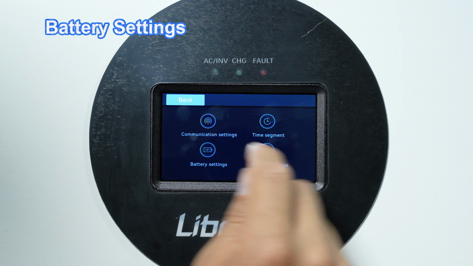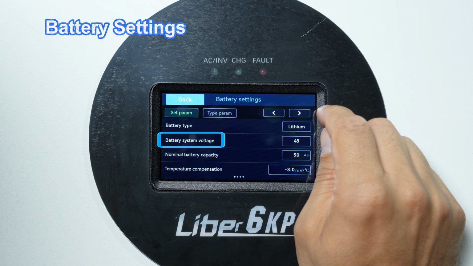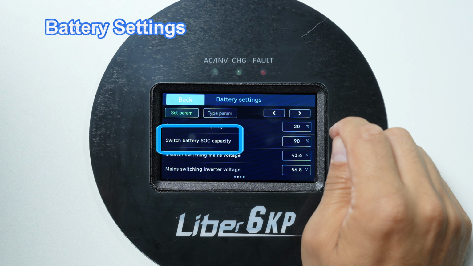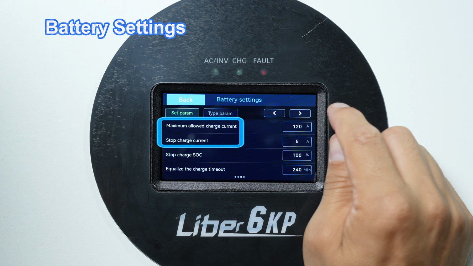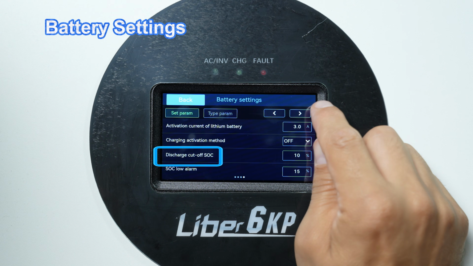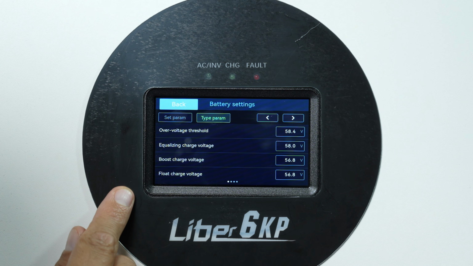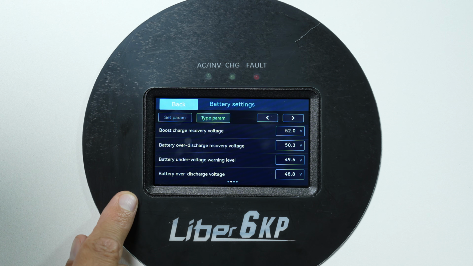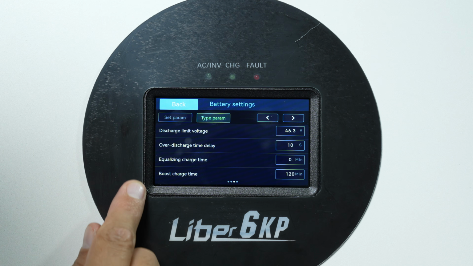Next, open battery settings. Battery settings lets you adjust the battery type, system voltage, nominal battery capacity, SOC switching thresholds, mains and inverter switching voltages, maximum charge current, stop charge settings and discharge cutoff SOC. It also includes protection settings such as overvoltage and recovery voltage. If you're not sure what values to use, keep the defaults or follow your battery manufacturer's specifications.